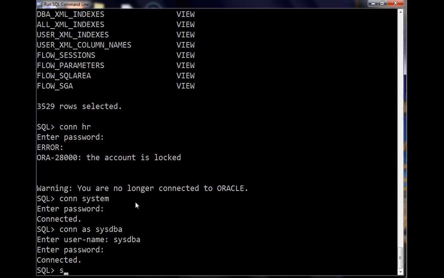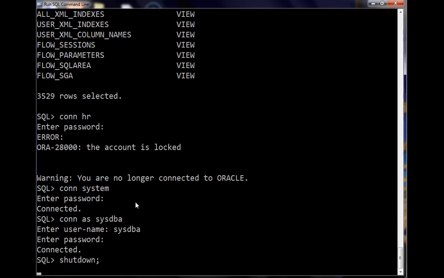Okay. Now shut down the command, shut down the database, and again start the instance in restrict mode. Up till now we saw the startup nomount, startup mount, startup open, and now we are going towards the startup restrict. Means we are trying to start the instance in a restricted mode.